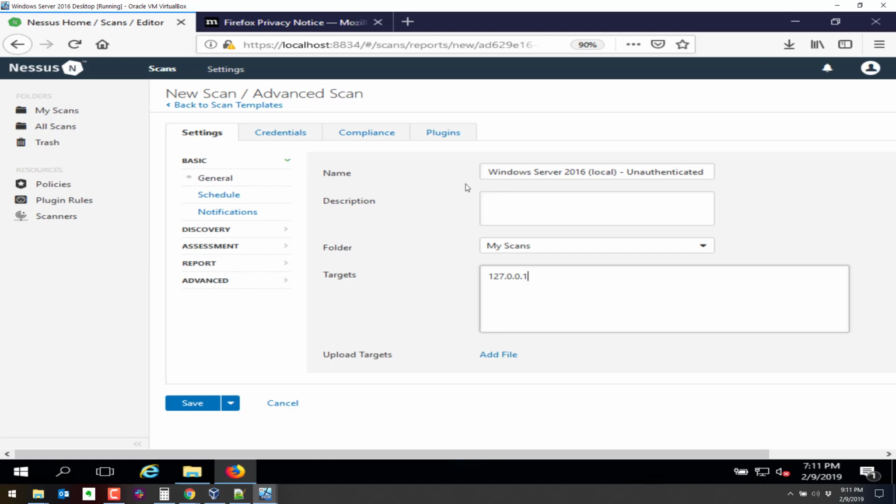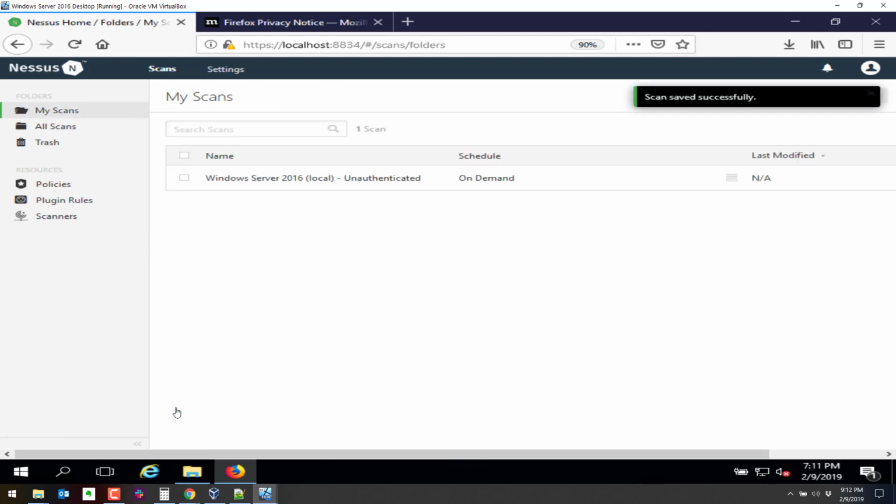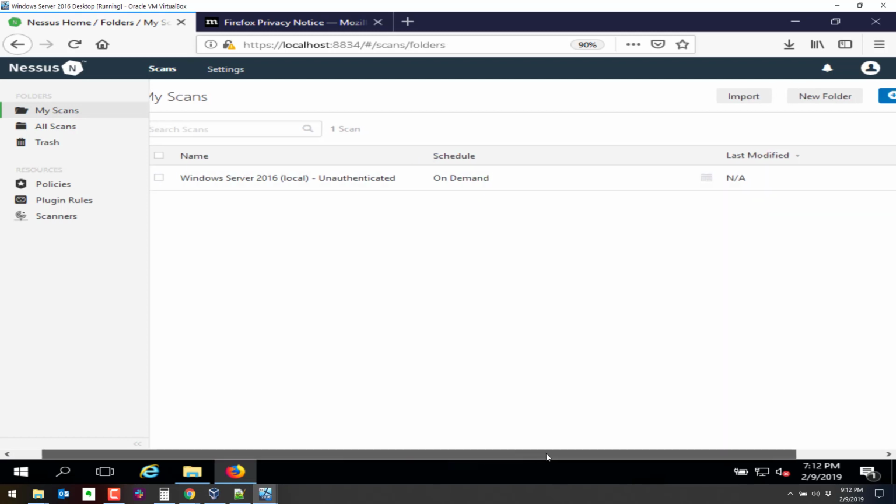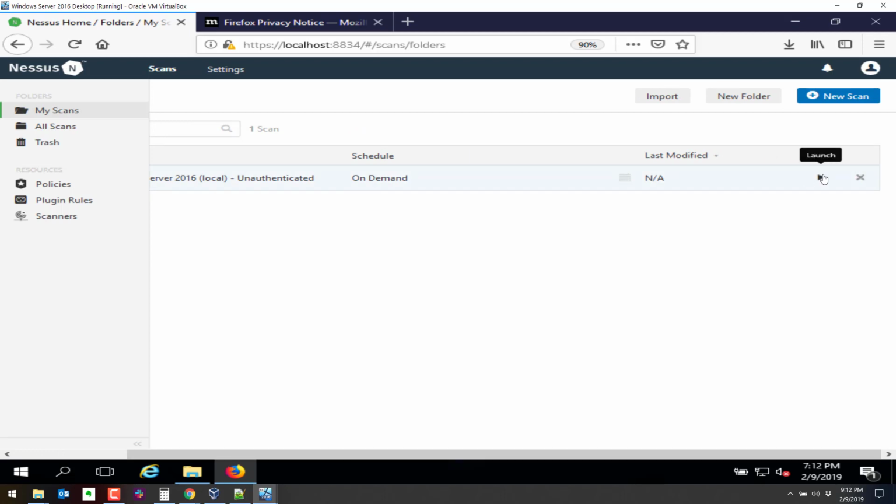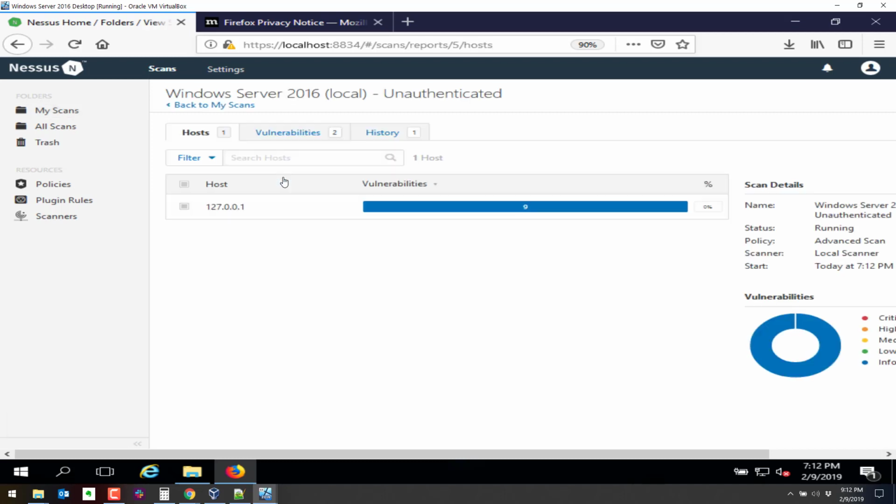For the authenticated, we'll assign credentials here. For this one, this is pretty much it. This video is just to kind of run through Nessus at a cursory level. So I click on save, and now I have this saved. If I scroll over a little bit, you should see the little play button that launches the scan. You can click on play, and then you can expand the scan while it is running. So again, we are doing an unauthenticated scan against a local system, which is a Windows Server 2016 virtual machine running in VirtualBox.